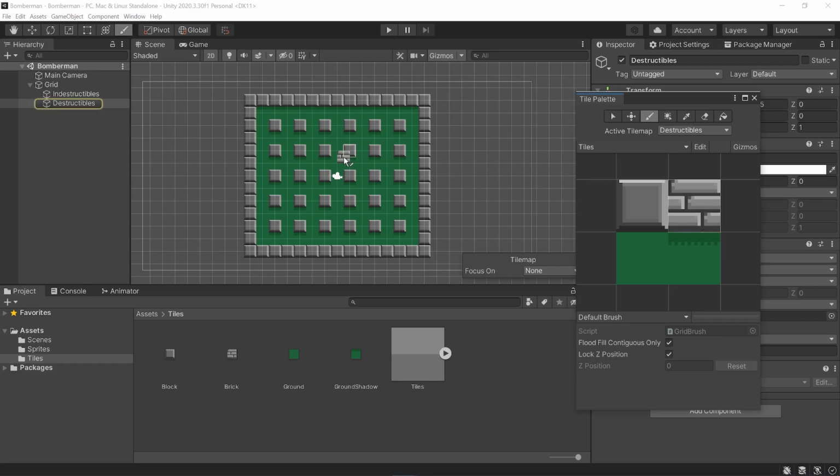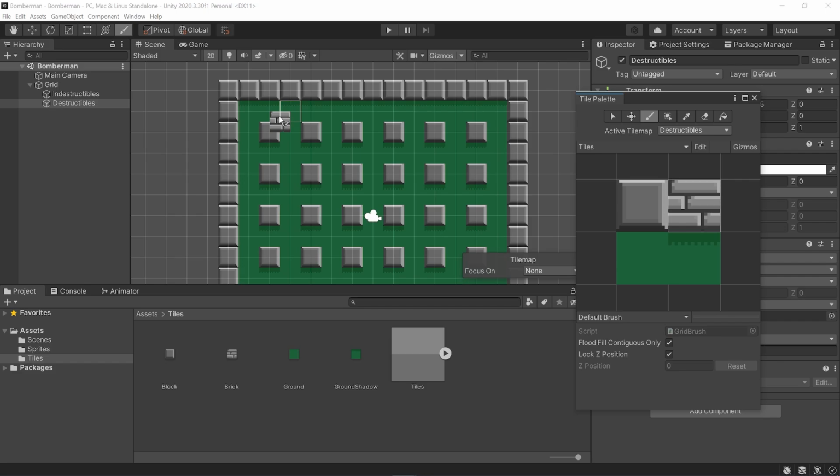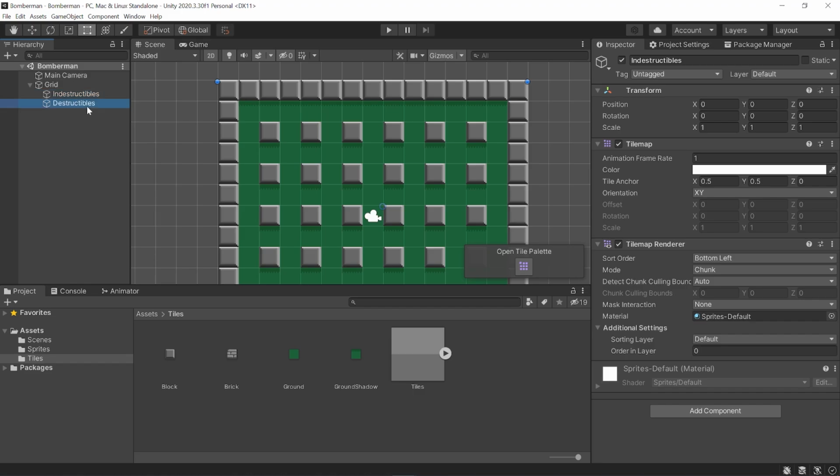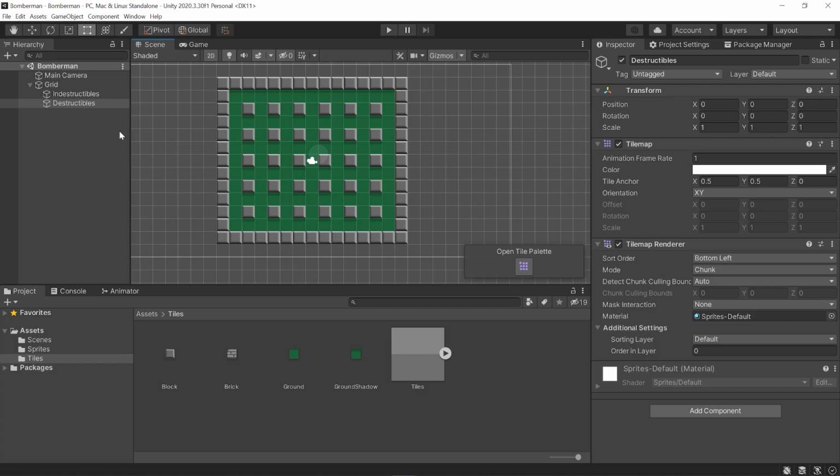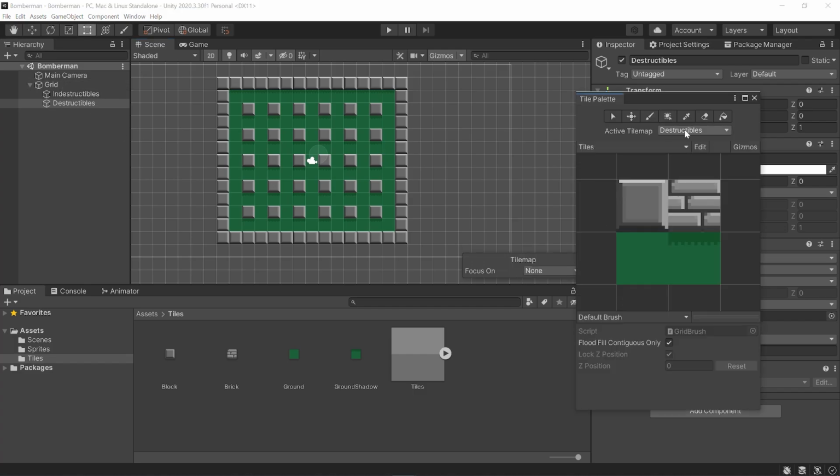I'm going to go to Destructibles. I'm going to select my bricks here. I'm going to fill in all of these spaces. Oh, this looks a little bit bugged, but that's okay. So we need here. Oh yeah, what is going on? Oh, the X and Y got set to negative 0.5. So set those back to 0. That got messed up. Let's open that up again. Make sure this is Destructibles. Select our brick. Yeah, we can go ahead and fill these in.